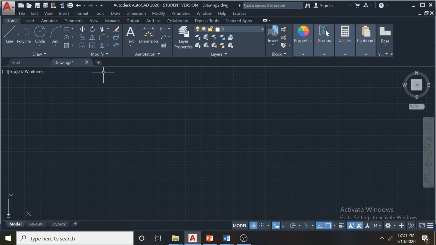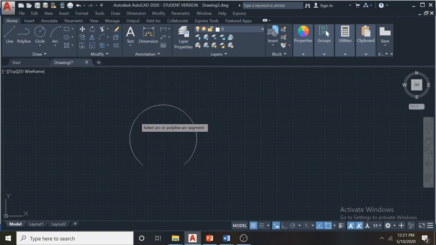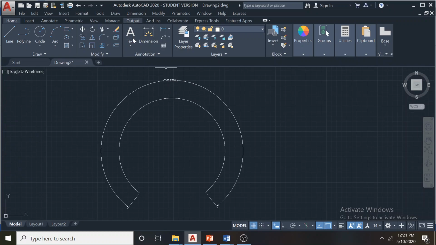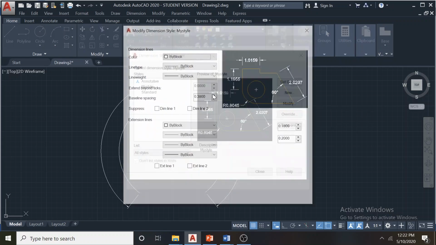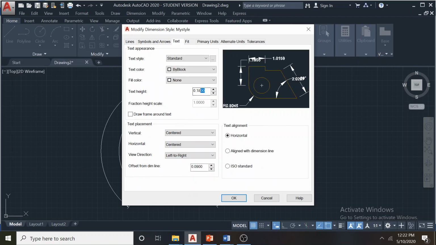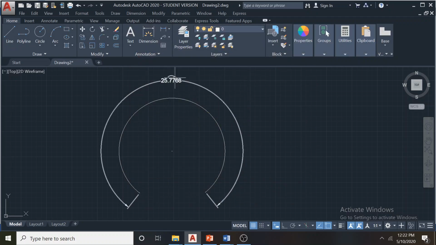Now this is the new style I'm using. I will just draw an arc, and arc length dimensions, now it's preceding the arc. So if you want, you can now change the style, my style parameters. I will come here and change it to above, and the arrow size is not big enough, I say 0.4, and the text height also similar, 0.4. Okay, immediately you can see the effect.